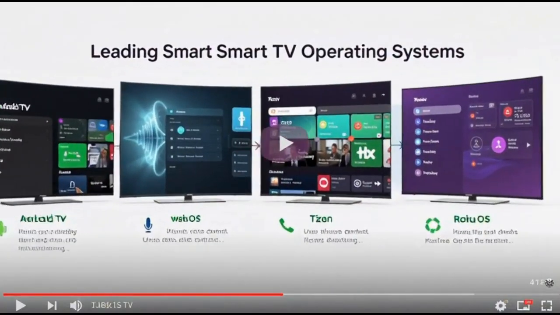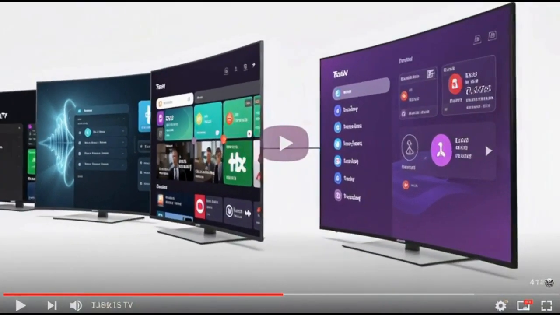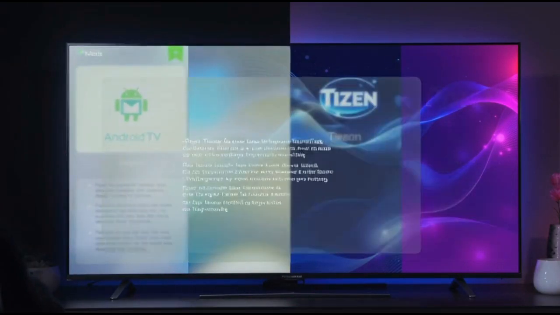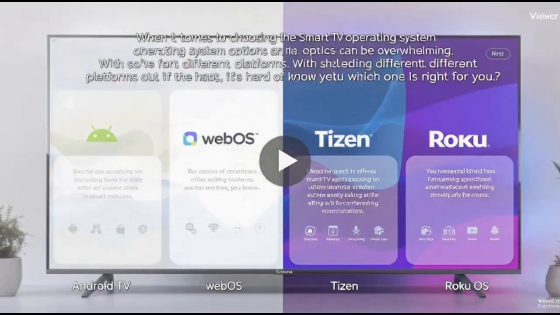Select Roku TV for simplicity and streaming focus. Choose Fire TV if you're invested in Amazon services. Consider VIDAA for fast, no-frills performance.